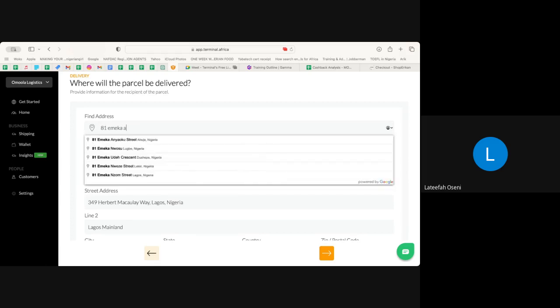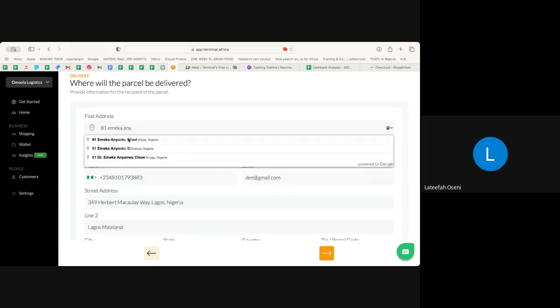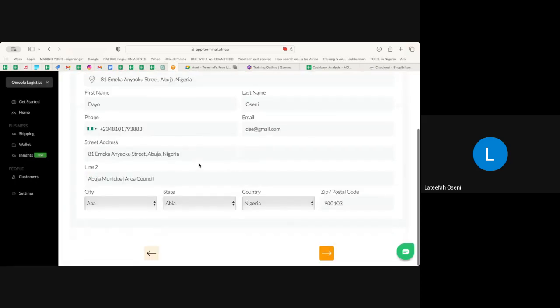I write in the information, so this is an address in Abuja. If the information still stands correct, you can leave it. If you have to change the receiver's information, you can always change the receiver's information. And like I said, always check for what the system automatically brings out for you.